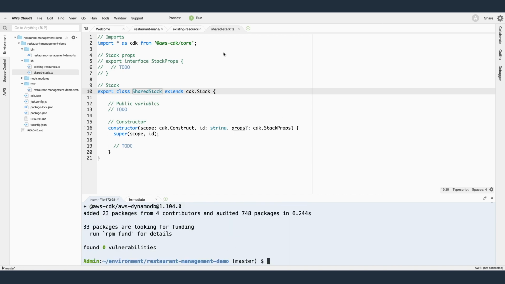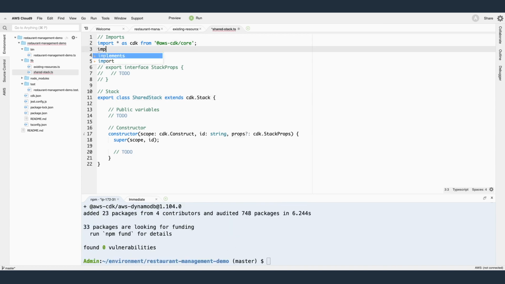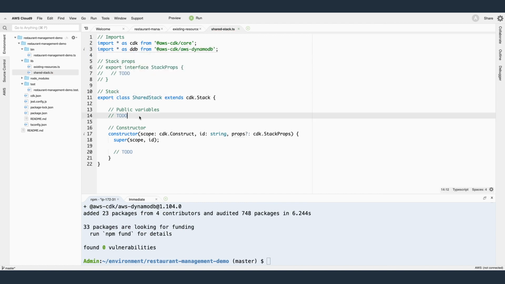Once it's installed, I'll go ahead and add an import statement for it at the top of my stack file. And since we'll be exporting and using this table in other parts of our application, we're going to want to open up a public variable so that we can share it with those parts.